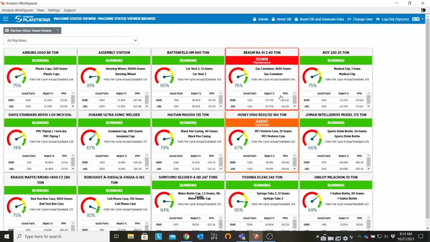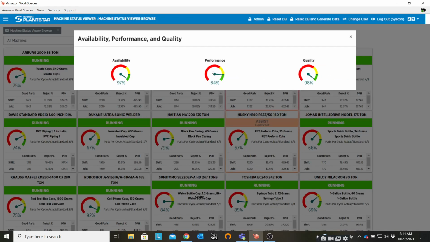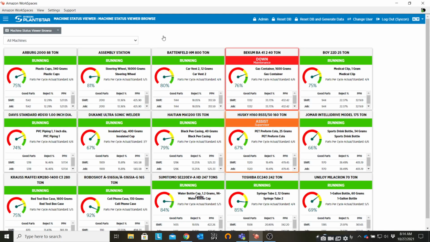It is flashing. And I can see each one of these machines has shift in job data for good parts, rejected percentage, and parts per hour. I can also look at my OEE and dial this down for any machine. I see my availability, my performance, and my quality.